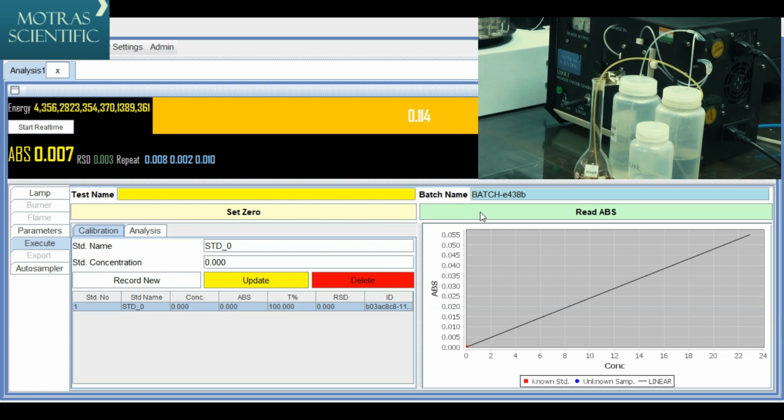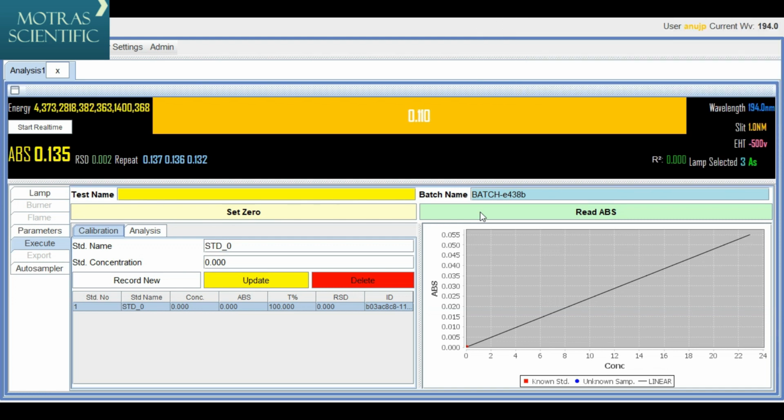We again run the 40 ppb standard to see the reproducibility of the system. The second run gives us the absorption as 0.135, which matches with the previous reading of 0.136. This shows that the instrument is highly stable and repeatable even in the case of hydride generation analysis, which is one of the most complex tests in any atomic absorption spectrophotometer. The level of repeatability is unseen in most systems, while we are able to demonstrate this over and over again.